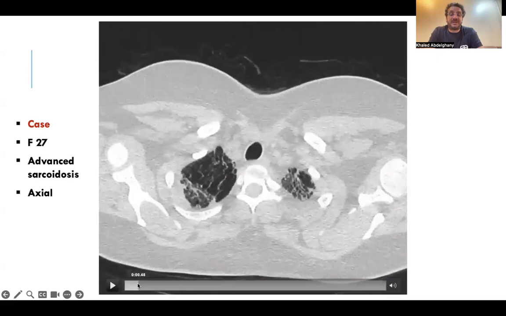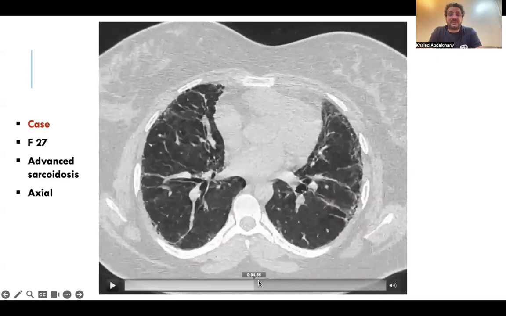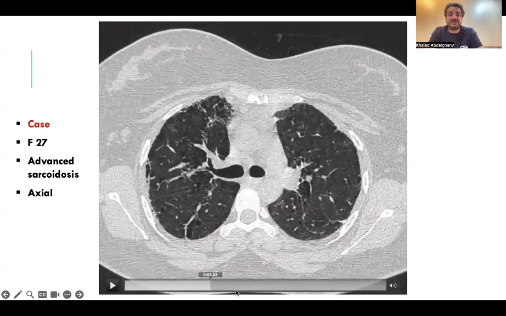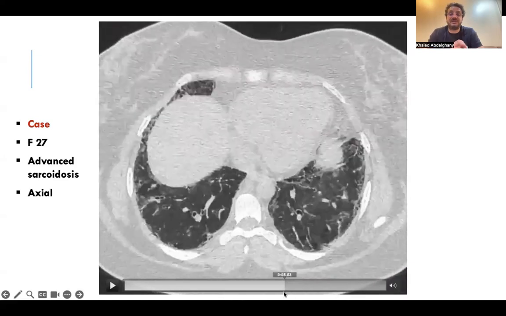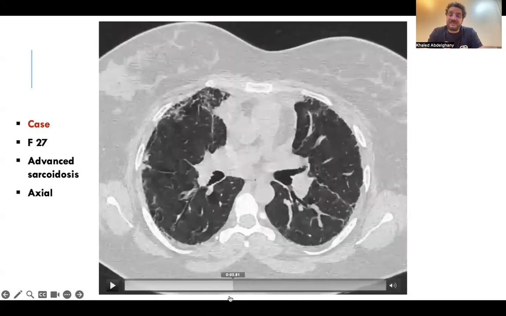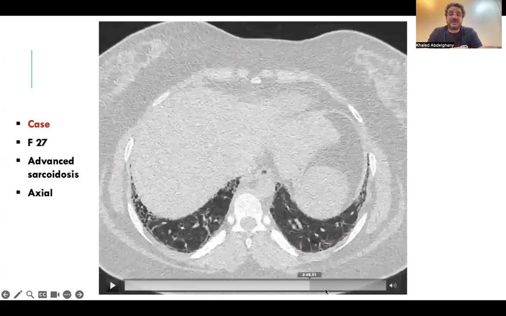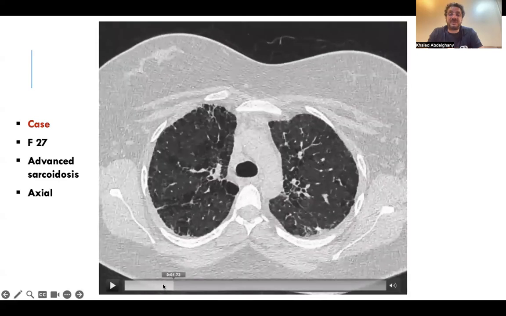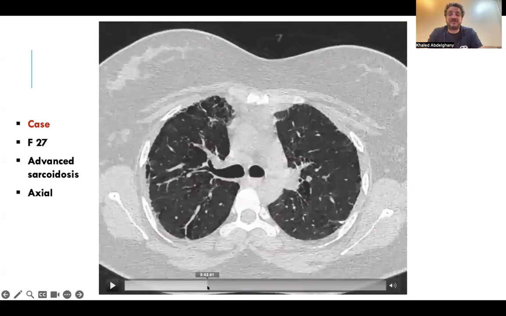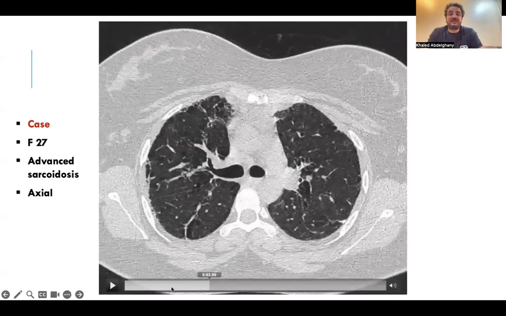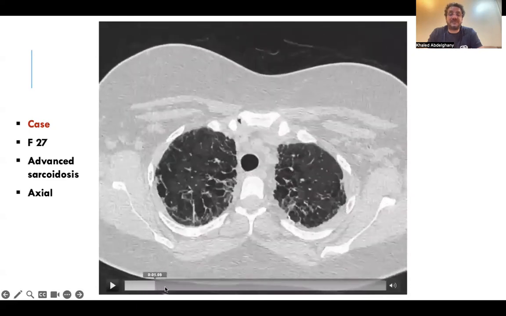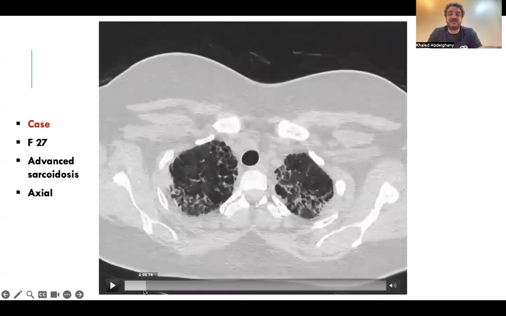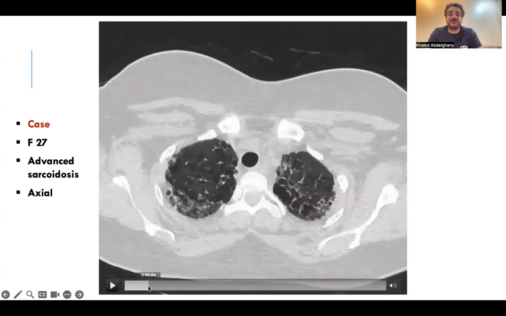So again, if we have the pattern here, which apparently looks like typical UIP, we will think this case is IPF or non-IPF. Here, because of the paracicatricial emphysema, we will think of an alternative diagnosis. And what entity can present with paracicatricial emphysema in the upper lobes? It is sarcoidosis, without a differential diagnosis.